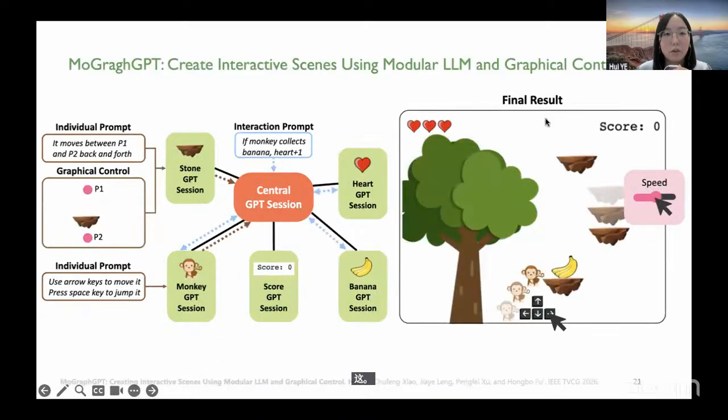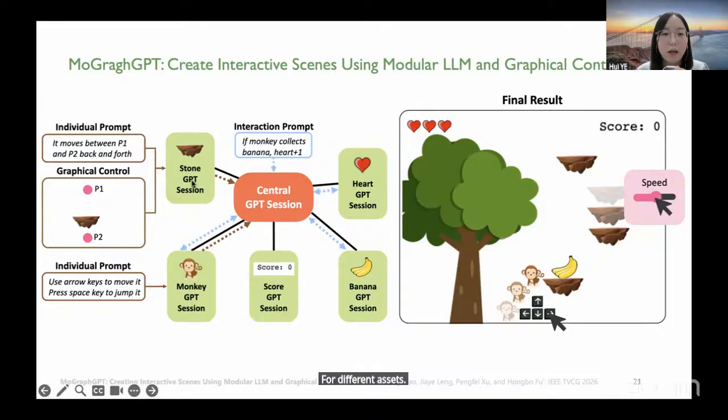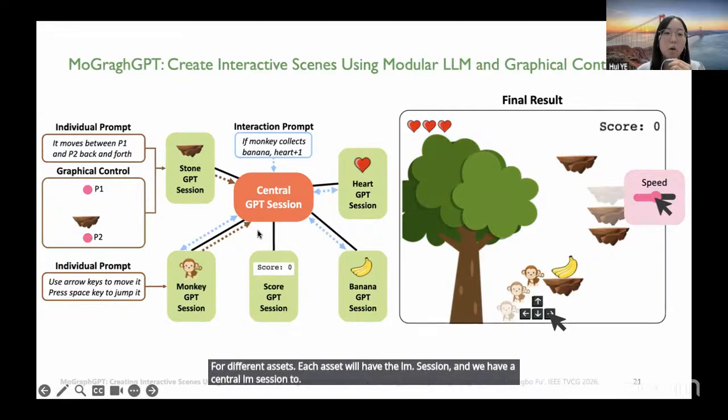So to address these challenges, we proposed MoGraph GPT. It consists of a modular framework. It means that we separate the generation and the refinement for different assets. Each asset will have its own LLM session, and we have a central LLM session to manage and coordinate the interaction between the different assets.